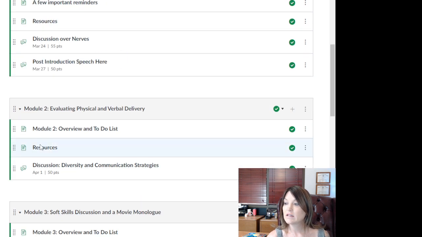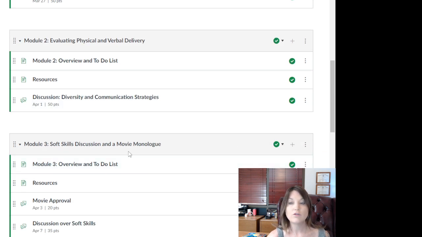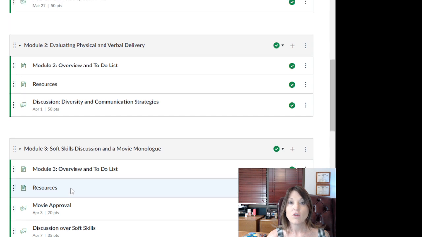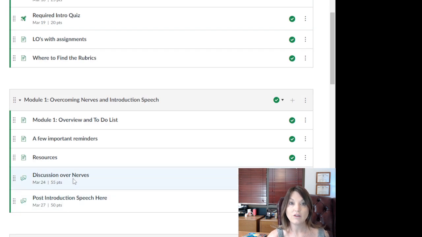Again, every module has an overview and to-do list, then resources. You'll find it very consistent. Those are the first two things that you need to ensure that you do for every single module. When you get down here, I'm going to be talking you through this assignment and telling you some do's and don'ts, what your expectations are, and where to find things. I'll say it one more time: make sure you watch those.